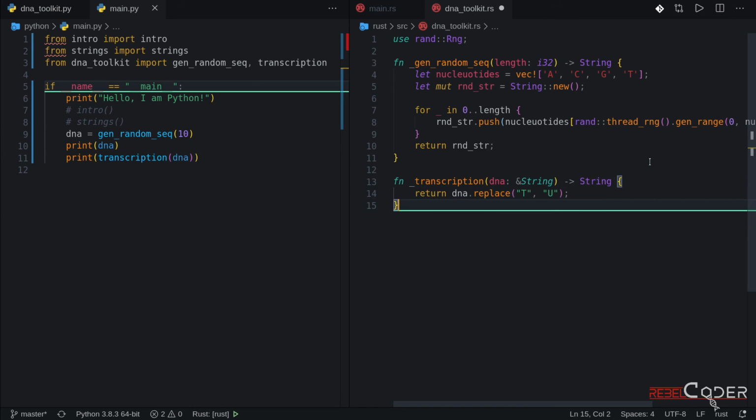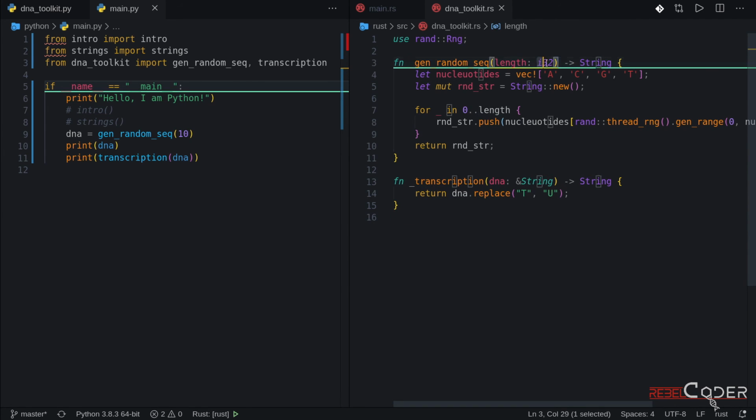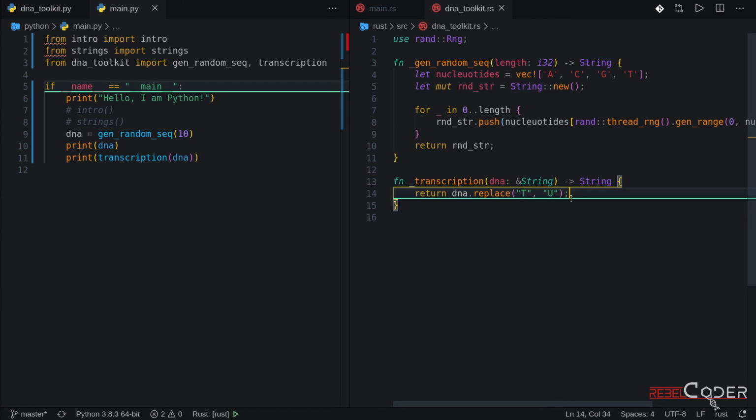So here is our Rust version. Here we were passing a length, an integer, and here we're passing DNA and a string, okay? And we are returning a string the same way we did here. And luckily enough, strings have replace method in Rust the same way they have in Python. So we are very lucky in this case. And let's try this code now.